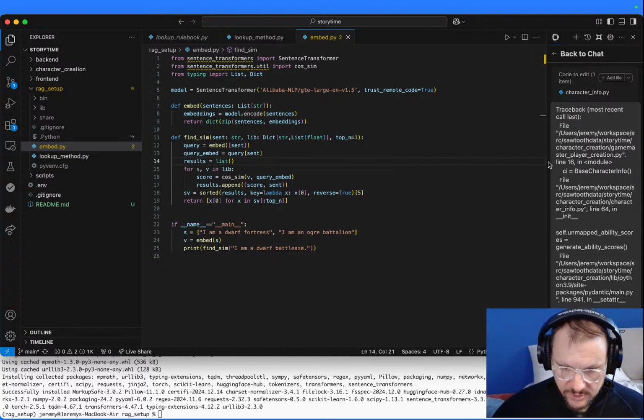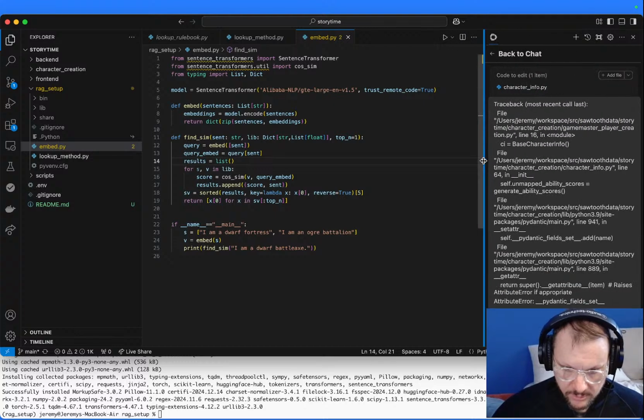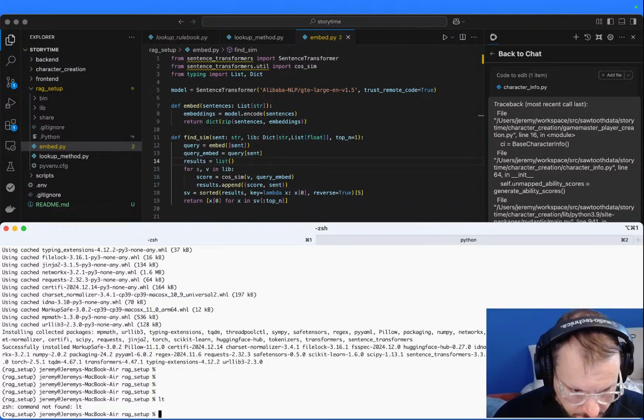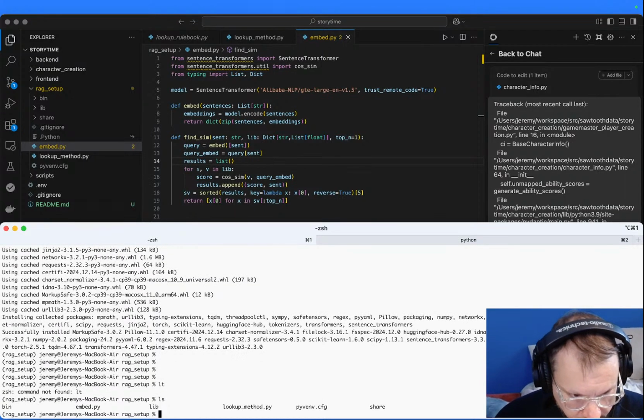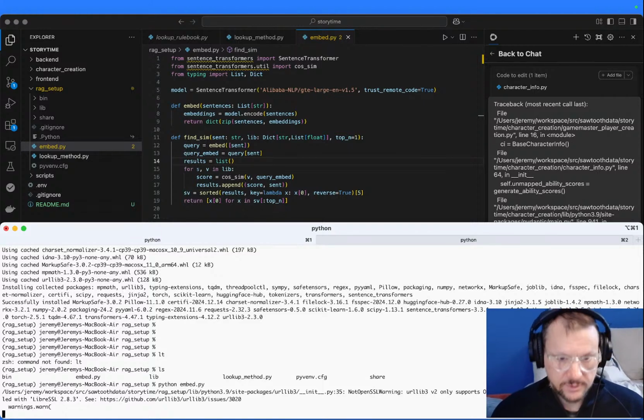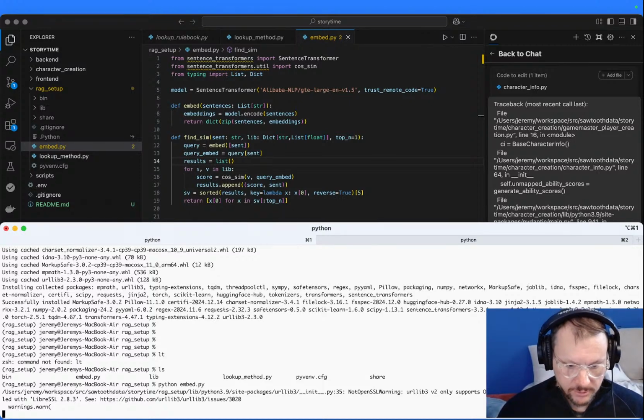Well, let's see what this does if I run it. It's going to have to pull the library. It's going to have to pull the model for sure. So that'll take a couple moments.